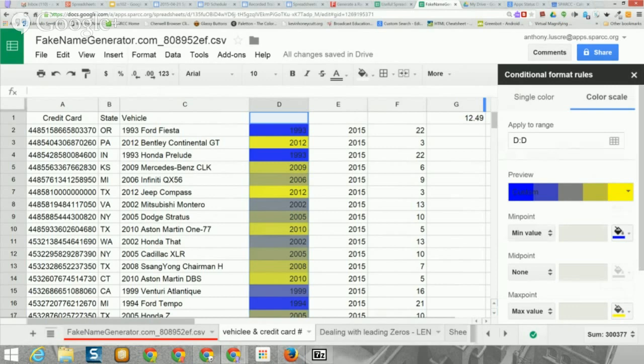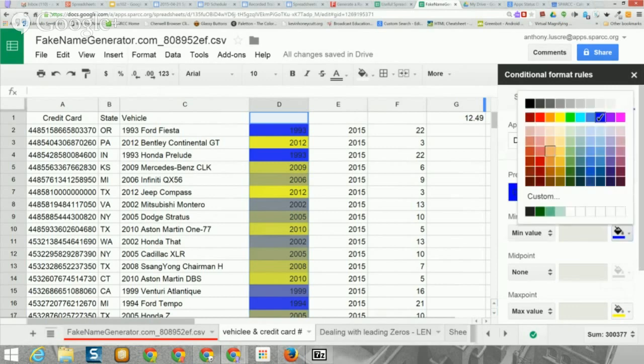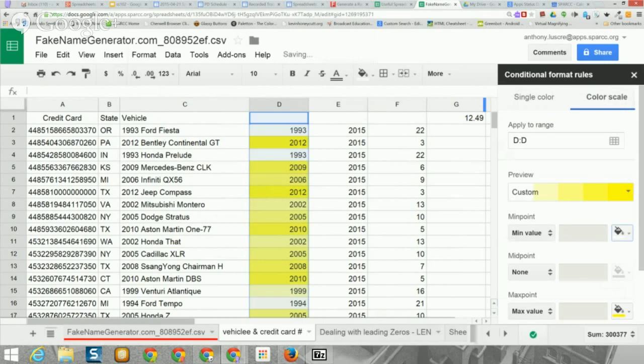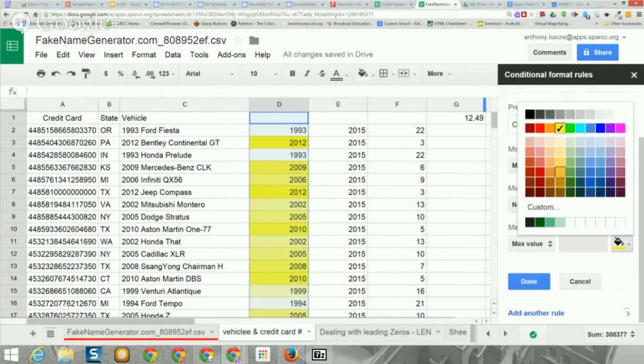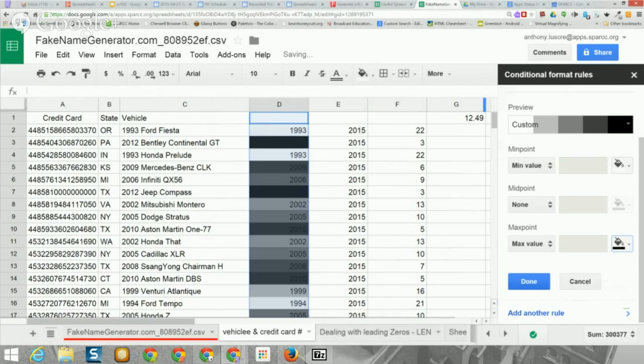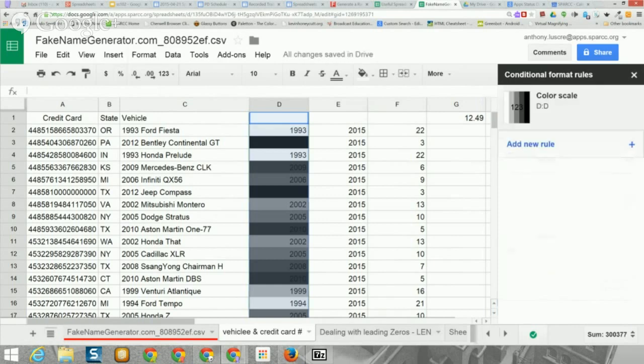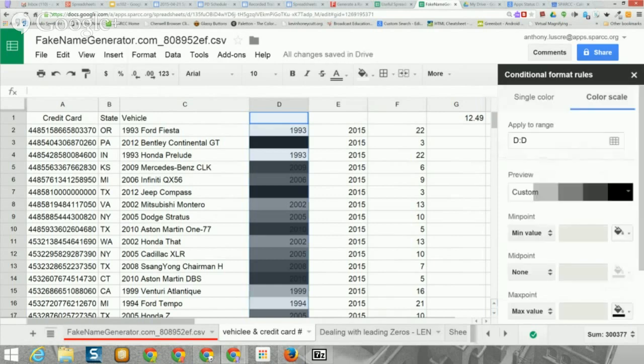Let's change that. Let's make our oldest cars be white and our newest cars be black. And now we have a black and white scale. Let's change it one more time.